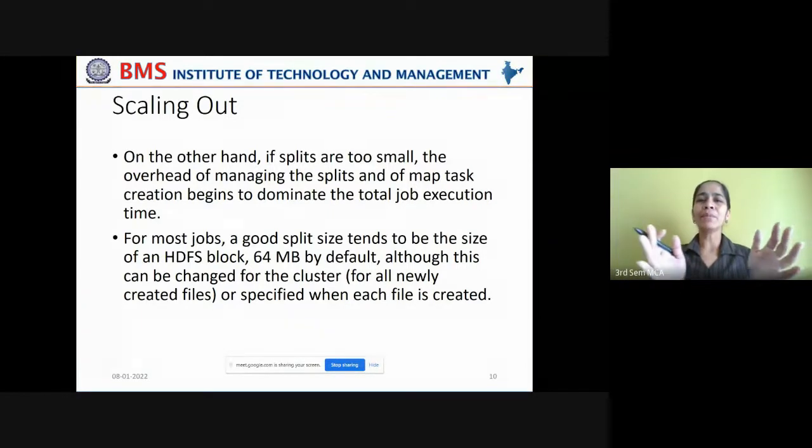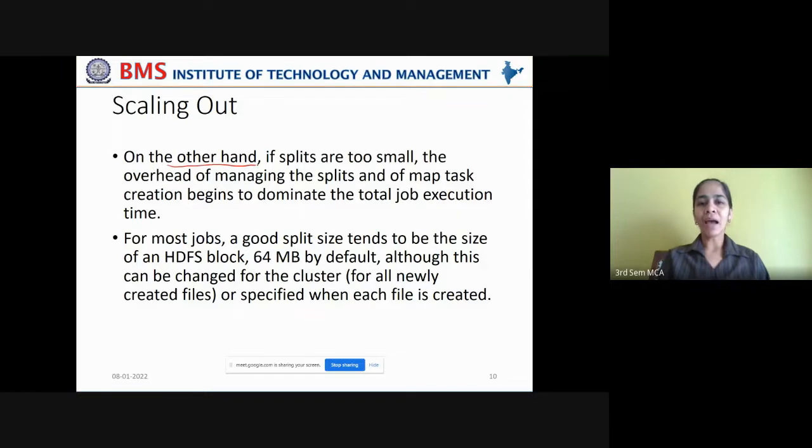Means you can't make the input splits too small. So where should you stop? On the other hand, why this issue arises, let us see. If input splits are too small, the overhead of managing the splits and of map task creation begins to dominate the total job execution time. Again, everywhere there will be a trade-off. If we ask you to do something, do it in a better manner, but not at the cost of consuming your time or consuming more resources. That is what we generally say, right?